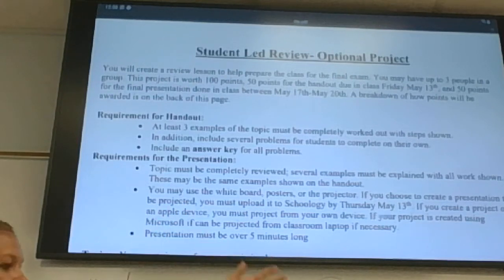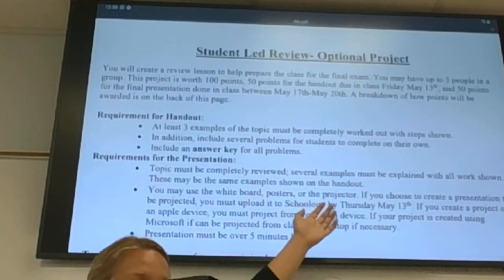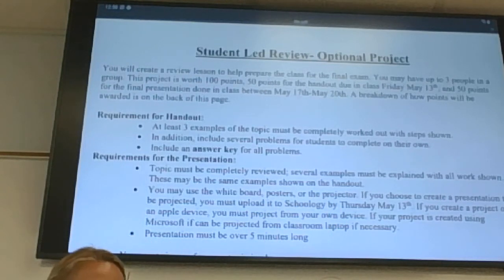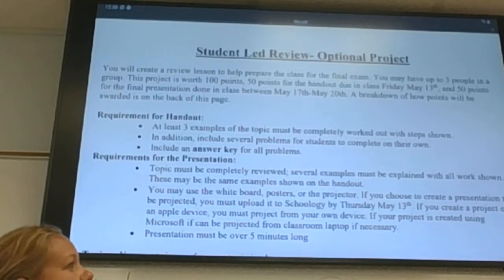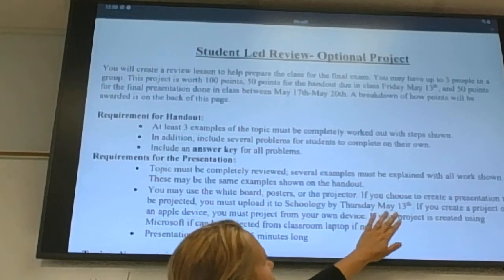You can use this whiteboard. You can use posters. Or you can use this projector. You can project from your smartphone. You can use my tablet if you want. If you do a digital presentation, like a PowerPoint, it has to be uploaded to Schoology.